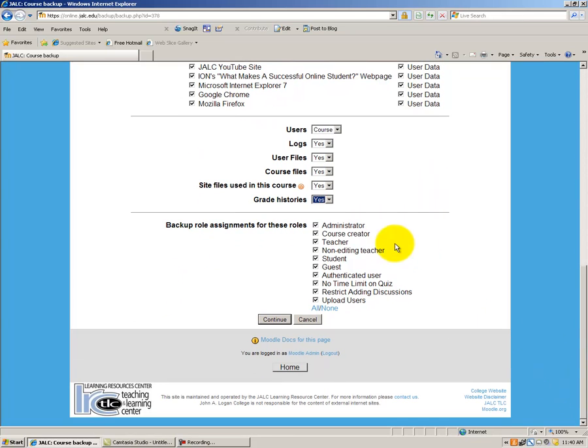And then I'm going to let it back up all the teacher roles if there's been any, or user roles. If there's been any customization that has been done, it will go ahead and keep that. I'm just going to leave those selected. Click continue.